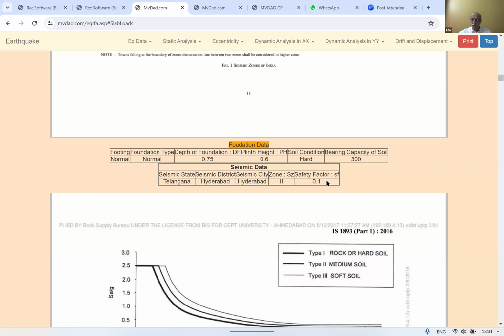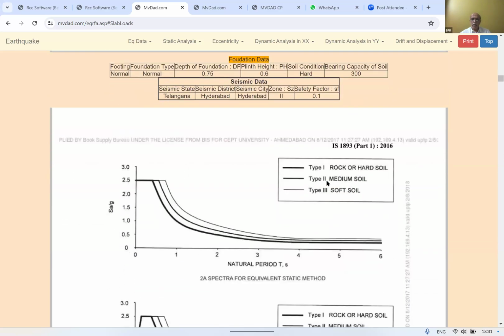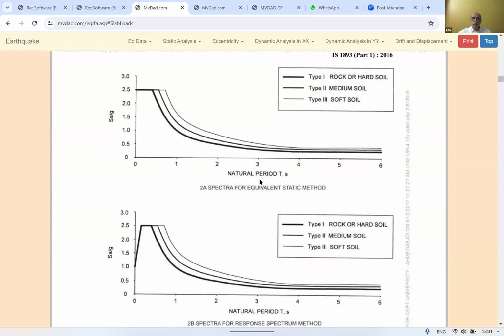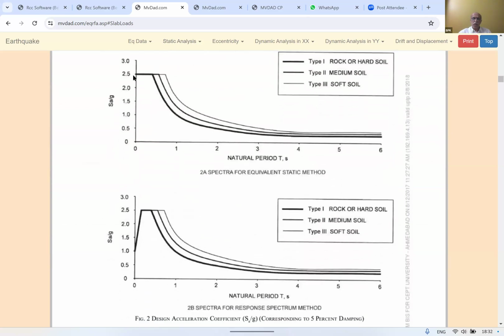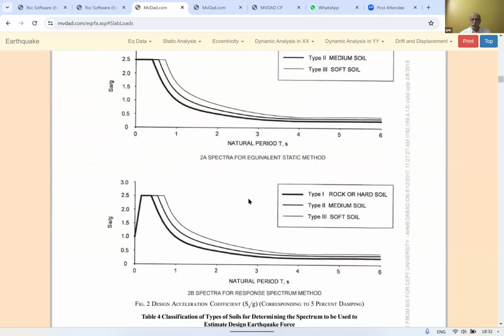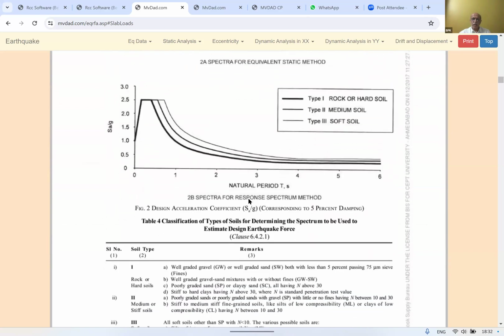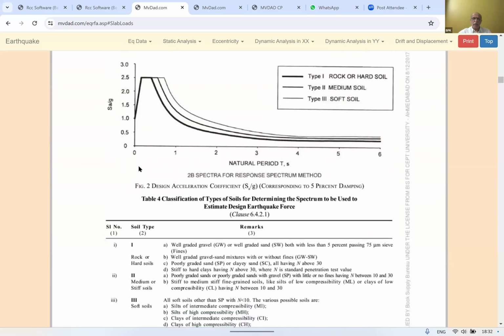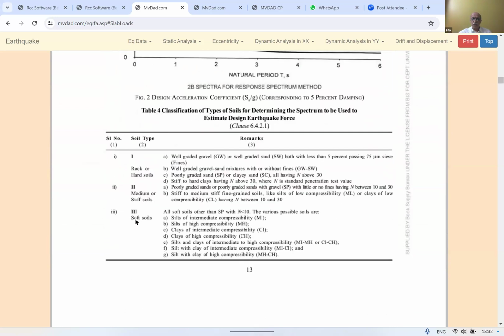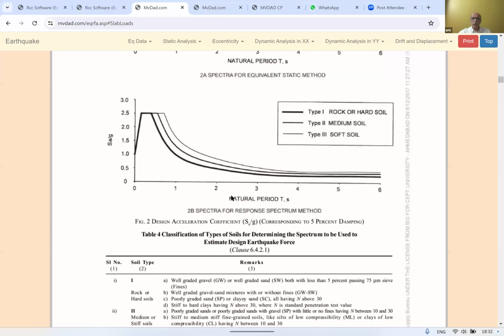Hyderabad, zone 2, point 1. Now, the natural period for the equivalent static method is a minimum of 2.5, and for the dynamic response spectrum method, it's 1. That means for two different procedures, two different values are to be obtained from this graph as per the IS code, and the soil conditions, whether it is rock or hard rock, medium or soft soil. As we have considered rock, we have to calculate the values as per clause 1.